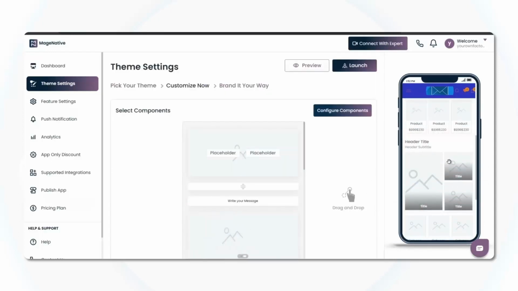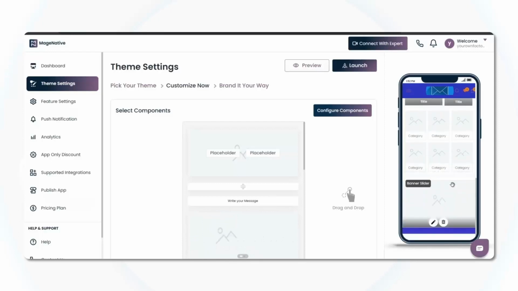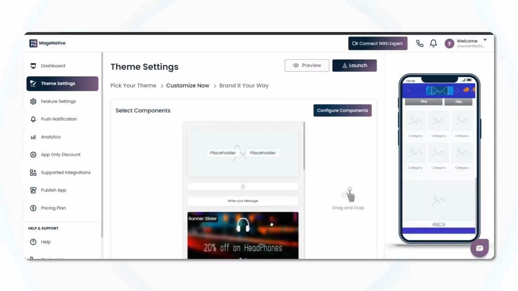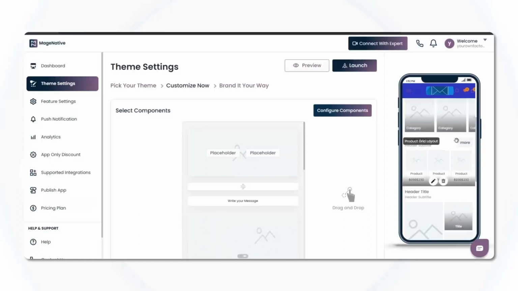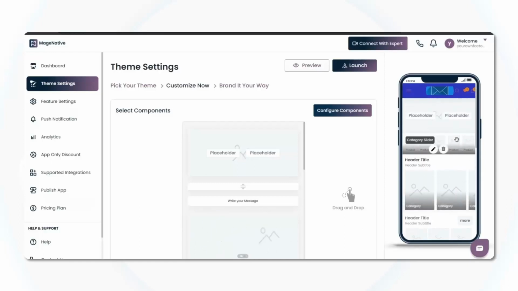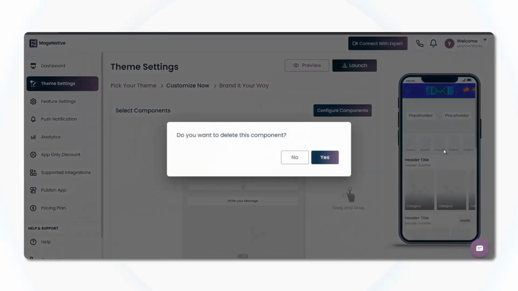Now for example, at any stage of time or at any particular section, suppose you want to delete any one particular component from your mobile app, or you are changing your decision that suppose you do not want to keep category slider. So the best option over here that you have is you can simply click on this delete button, and that selected component will successfully be deleted right from here. So let me show you. Simply you have to click on that delete button and you will get this question.